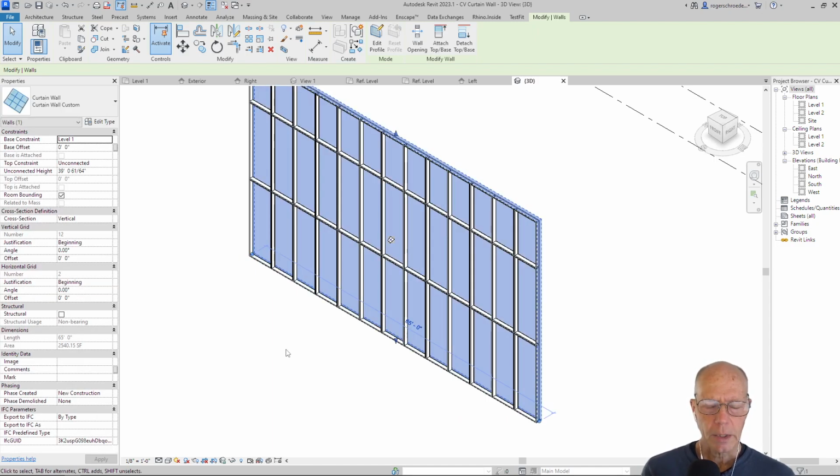So the next thing we'll look at is actually building some baguettes, some kind of architectural features to go on the face of this curtain wall system.